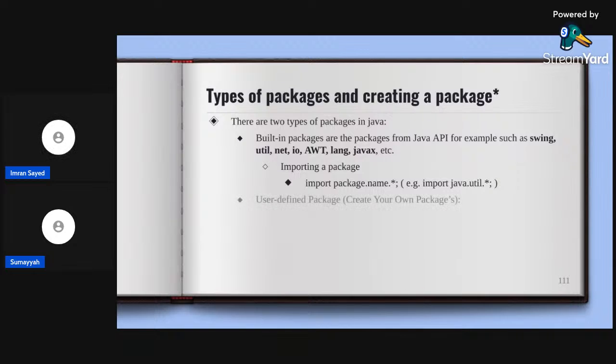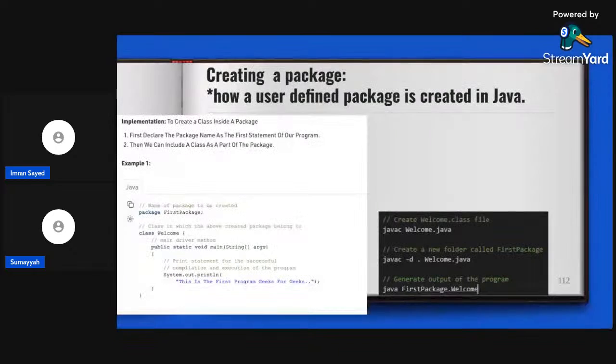Importing a package: import java.util.*. User-defined packages: create your package. Create a class inside a package. First, declare the package name as the first statement of your program. Then we can include a class as a part of the package. Create the Welcome.class file: javac Welcome.java. Create a new folder called first package: javac -d Welcome.java generates the output of the program.